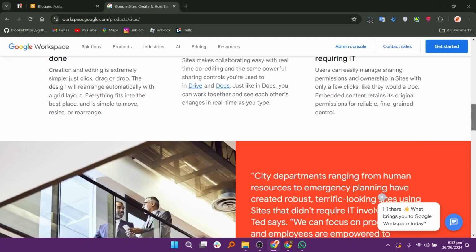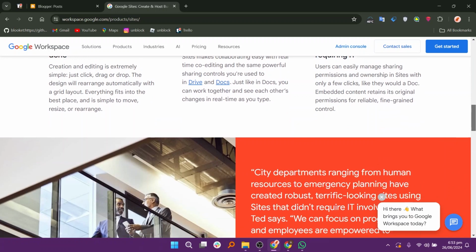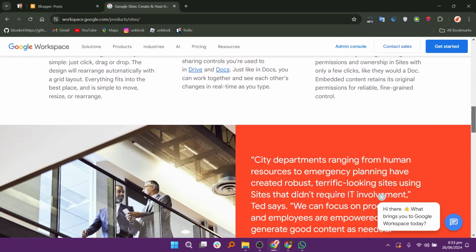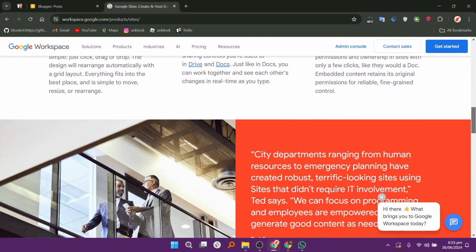You can choose Blogger for blogging and content monetization, and Google Sites for creating straightforward websites and collaborative projects within Google's ecosystem. So that is Blogger versus Google Sites.